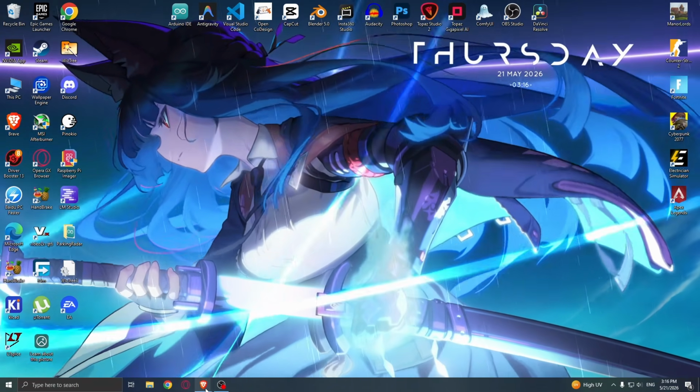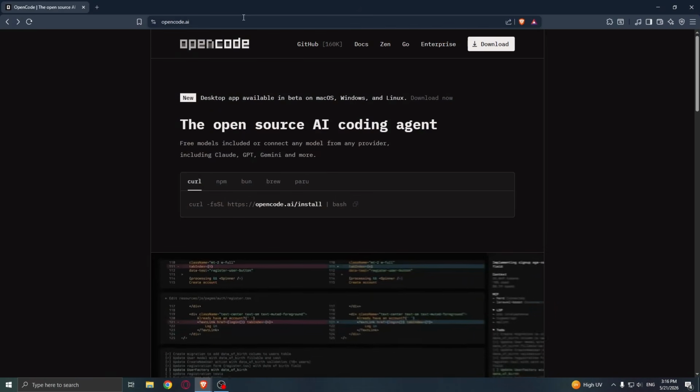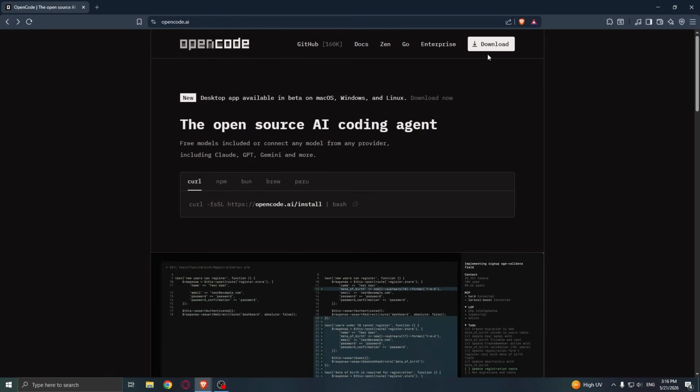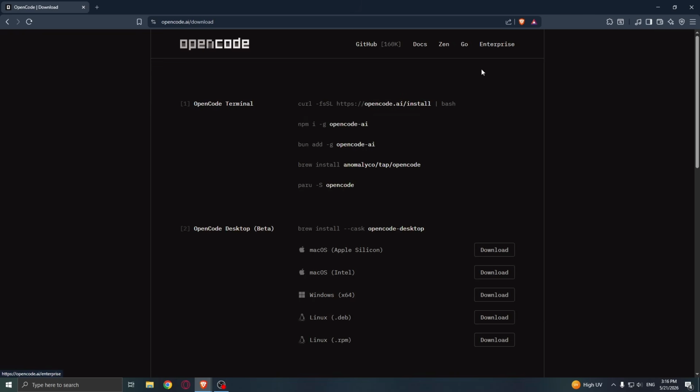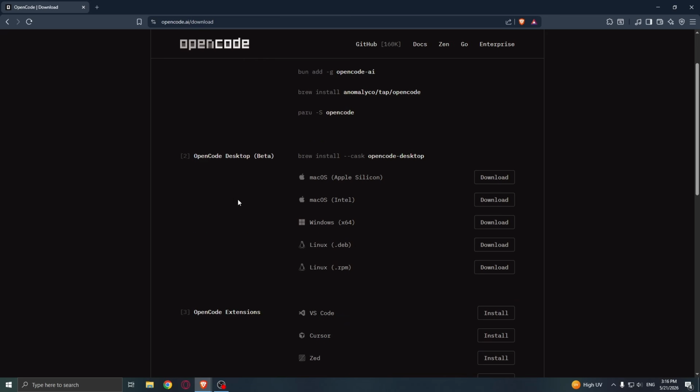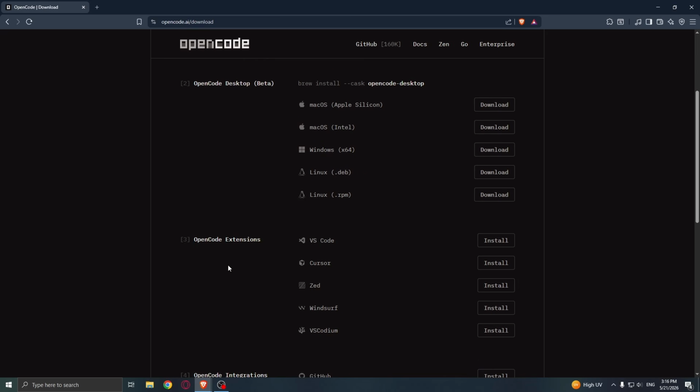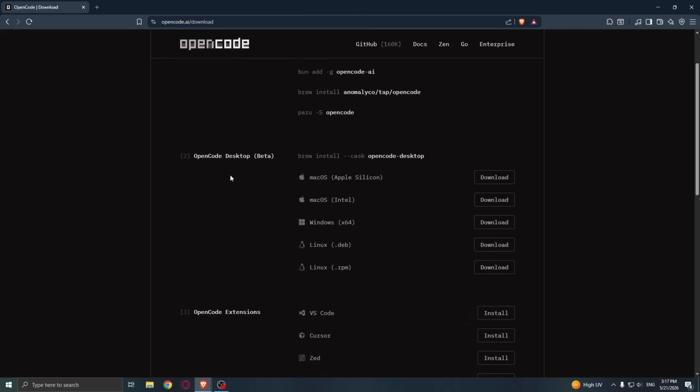To do that, all you have to do is go to the OpenCode website. I'm gonna link in the description. And if you click over here on the download button, it will bring you to this page. And over here we have a couple of different options. You can run OpenCode in the terminal like you would do with Claude Code or other similar software. Or you can also use the OpenCode desktop version, which is the one we are going to use. And there are also a couple of extensions if you want to use it with VS Code or Cursor or these other programs.